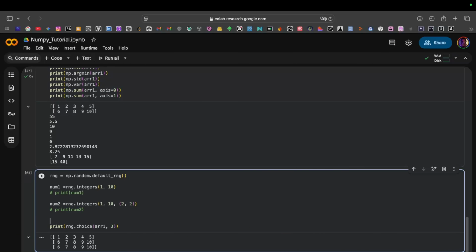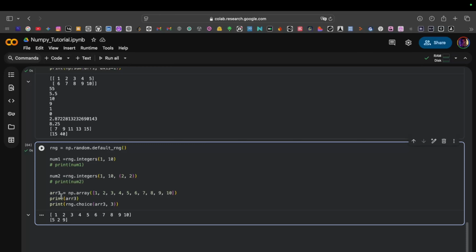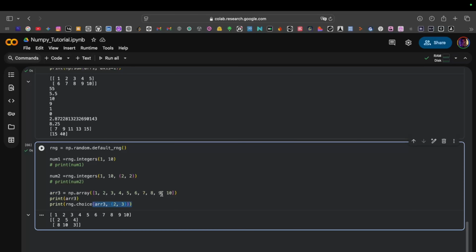To make it more clear, let me create a 1-dimensional array. This is our array, and let me print it. Let's make it array 3. I don't want to lose my array 1 right now. This array doesn't have any row or column, it's just this. Then we use our random number generator, and we choose 3 elements inside this array to create a new array. If we say 5, then it will create 5. If we say 2 rows and 3 columns, we get that shape. So if you want to create an array from your existing array randomly, you can use this one.